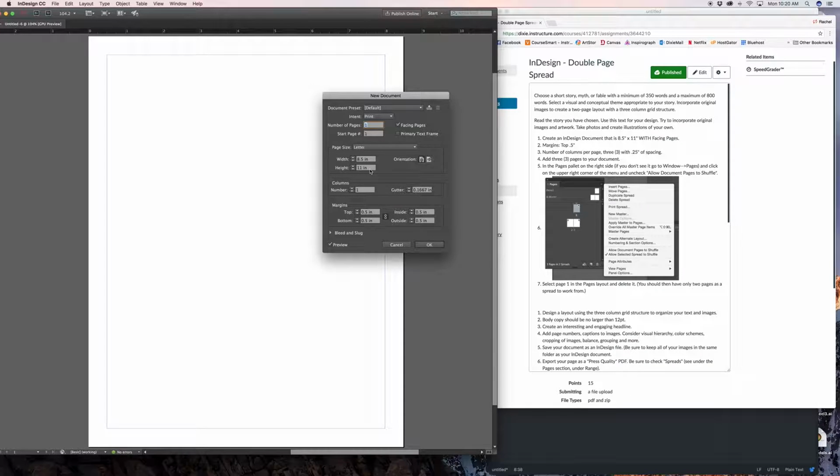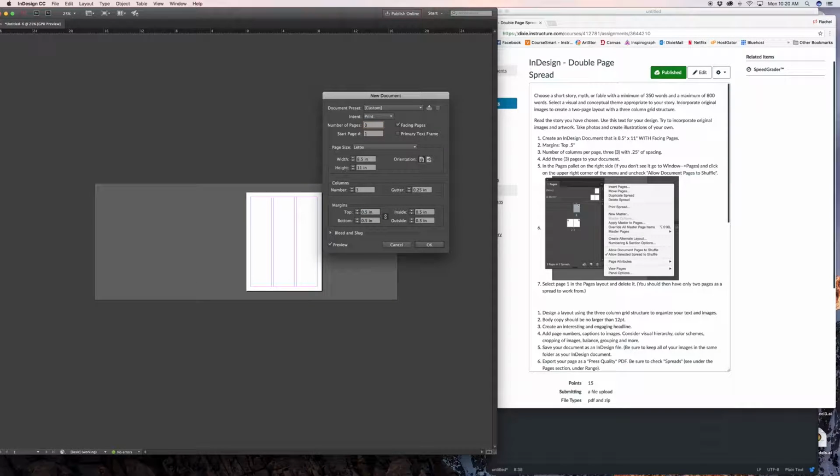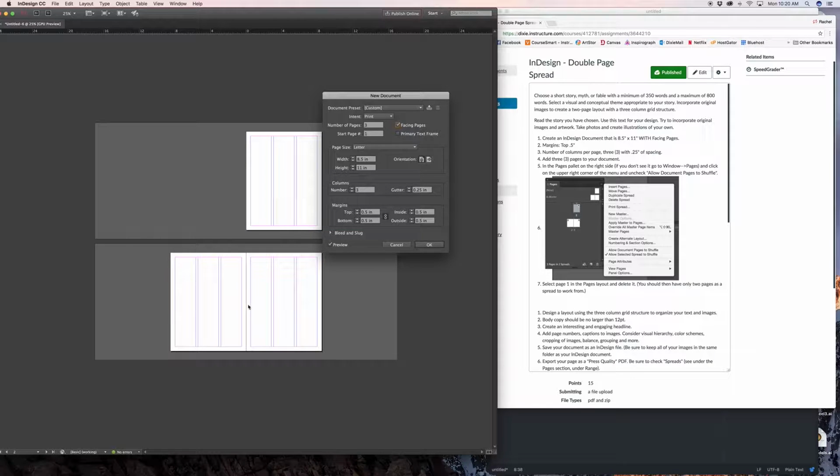Now what we want to do is, all the other InDesign documents we've been doing up to this point have been without facing pages. This one is with facing pages, so we do want this checked. And we want 1/2-inch margins, which are here. And then we want to have 3 columns. And with those 3 columns, we want 0.25-inch spacing. And then we want to have 3 pages here. And so if you back up, it's going to create 3 pages, which is our spread. And then I'm going to hit OK.